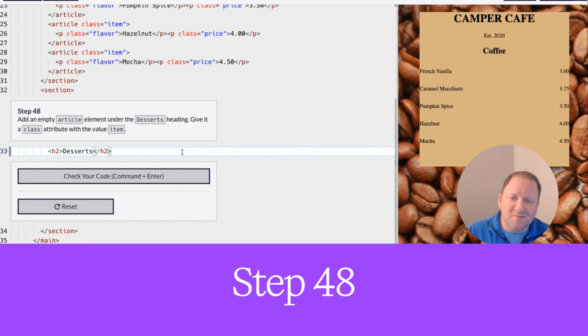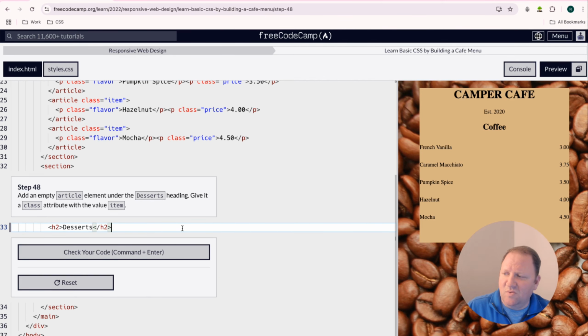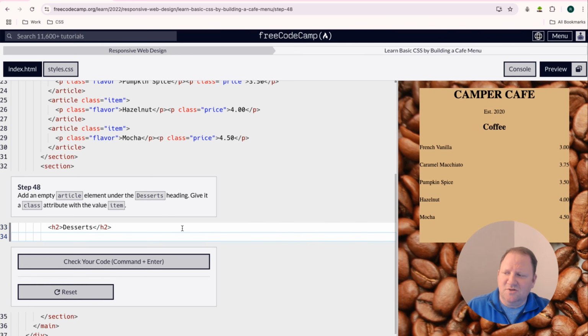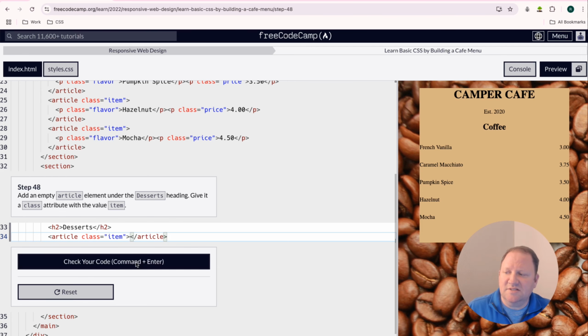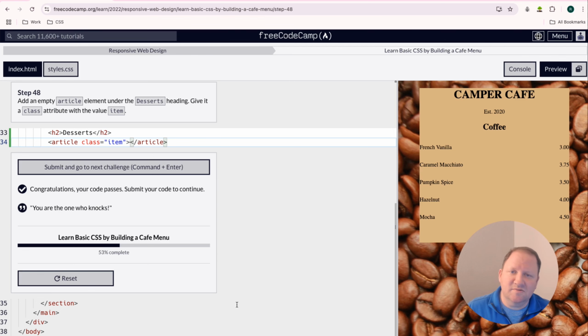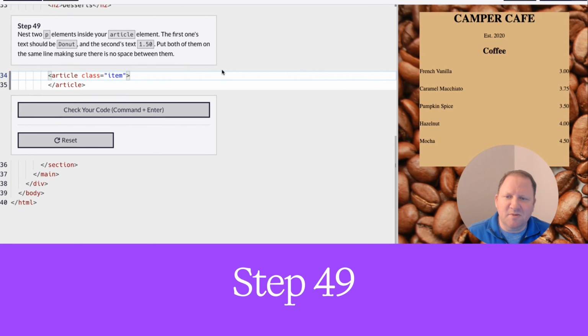Building the cafe menu, we're on step number 48 for FreeCodeCamp. And this one here, we're looking at an empty article element underneath the heading here of desserts and give it a class attribute of item. So we're not going to see anything in particular with this. It's just going to be visual there for the skeleton of our HTML. So we're going to do article, and then we're going to give it a class. Let me go ahead and open and close these here. We're going to give it a class of item, and let's go ahead and close that off. All right, let's test this out. Congratulations. Moving on.